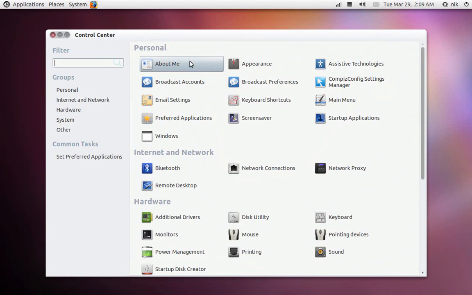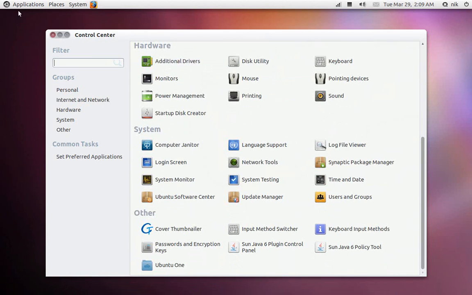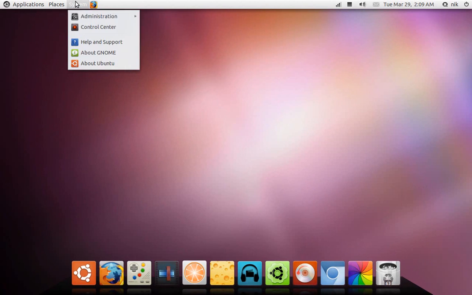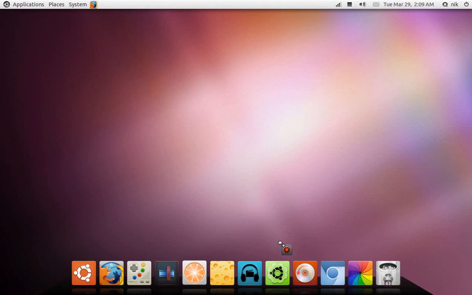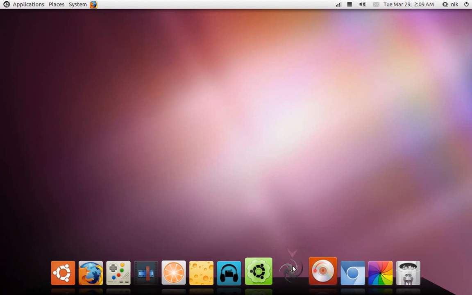So this is pretty cool. It puts everything in one little window. That's what I like about it. And you can drag it off and put it in your dock. Like so. So I'm going to keep that there.